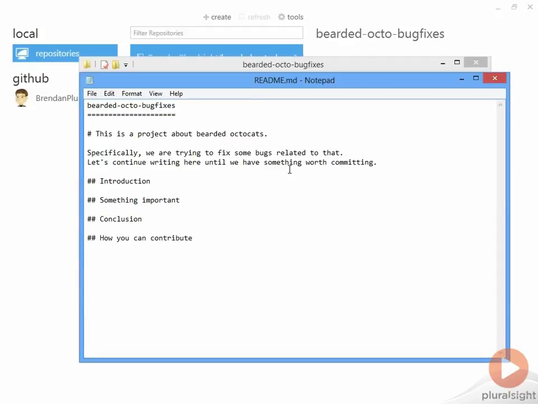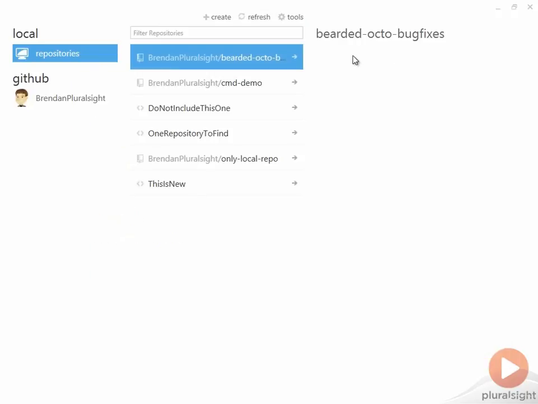Now that we've got some changes in here, it's probably a good time that we did a commit. Obviously we're not done yet, but we do want to commit some of these. So let's go ahead and do that now. Let's open up the project.